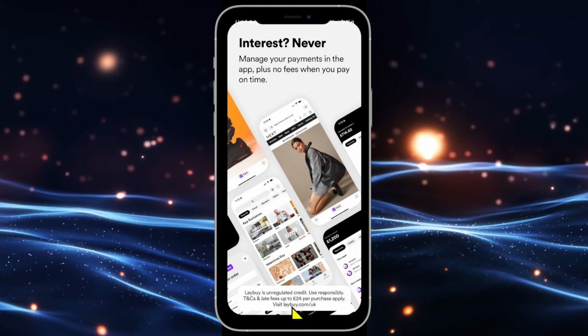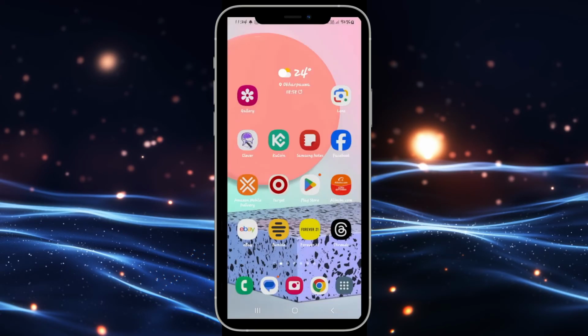And there you have it. That is how easy it is to download and install the Laybuy application on your smartphone.